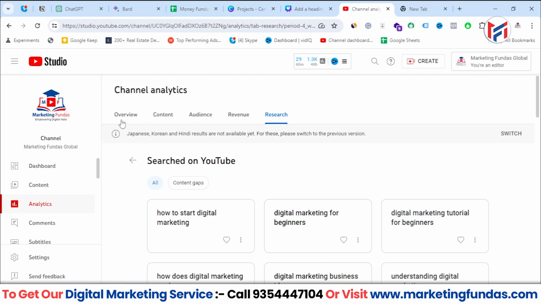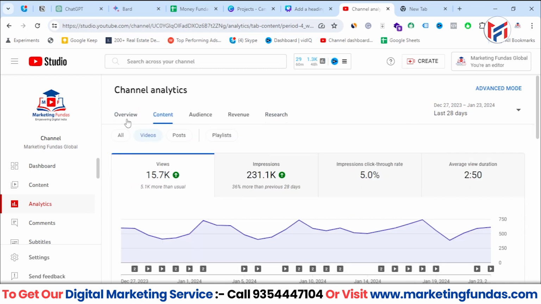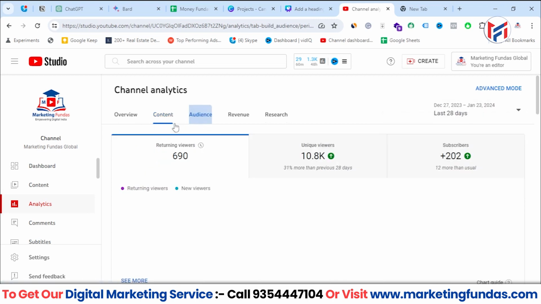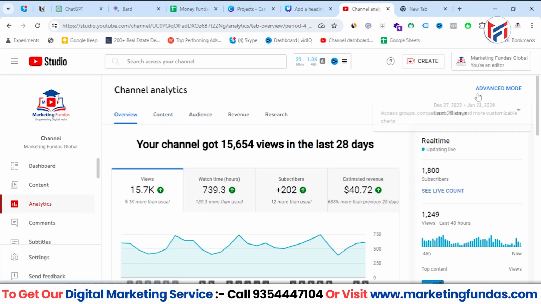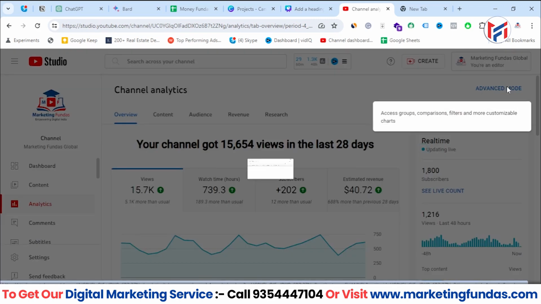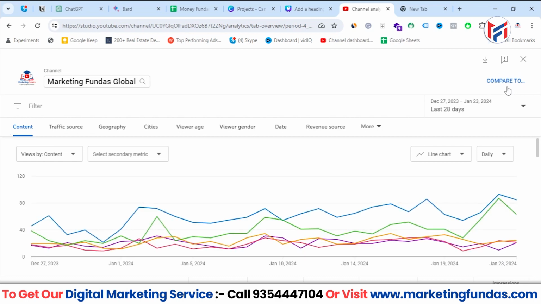So this was all about the analytics, but here we do have one more advanced option. Let's say I click on overview or any other option, right? In the top right side, I'll be able to see advanced mode. Whichever option you click, like audience or content or overview, you'll be able to see that the advanced mode is constantly over here. So just click on this and you will be able to analyze the data in advanced mode, right?